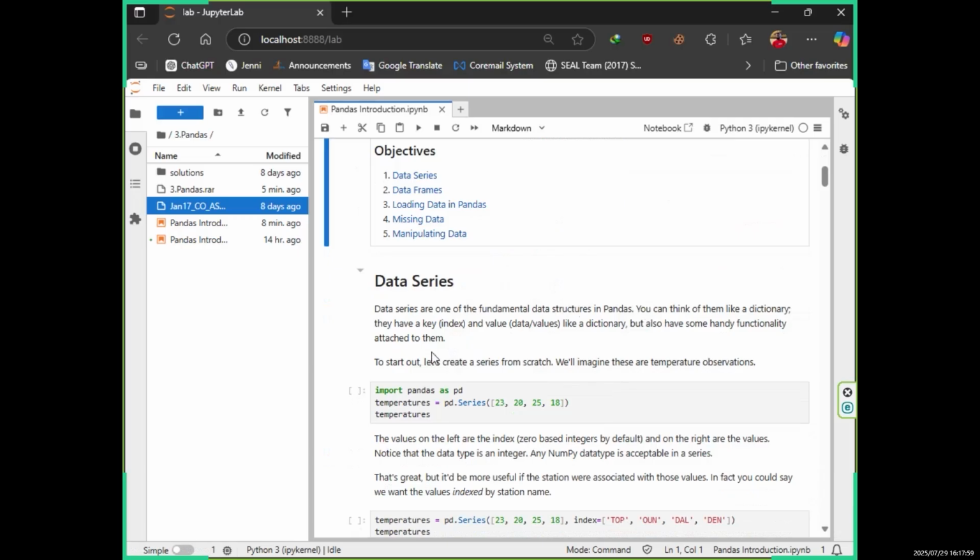You can think of them like a dictionary, because last time when we were discussing basic Python, we discussed that in Python we have the dictionary type data. So this is also equivalent to dictionary type data. What is the main thing in dictionary type data? We discussed at that time that in dictionary type data you will have keys and then the values. It's the same here. Here also we have a key or index and the value, the actual data values like a dictionary, but they also have some handy functions attached to them.